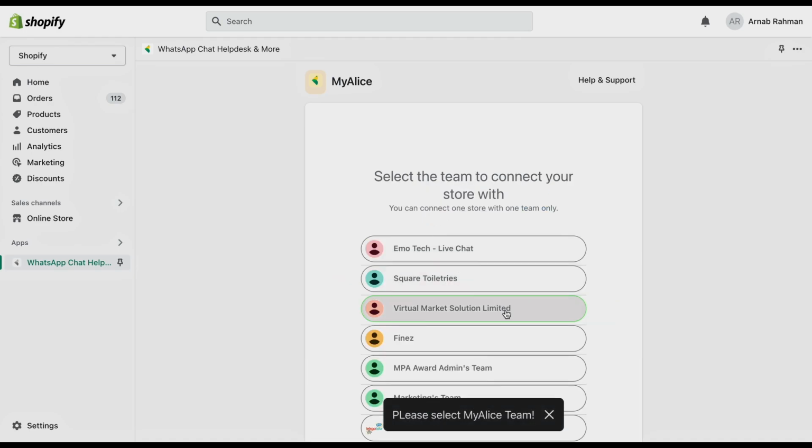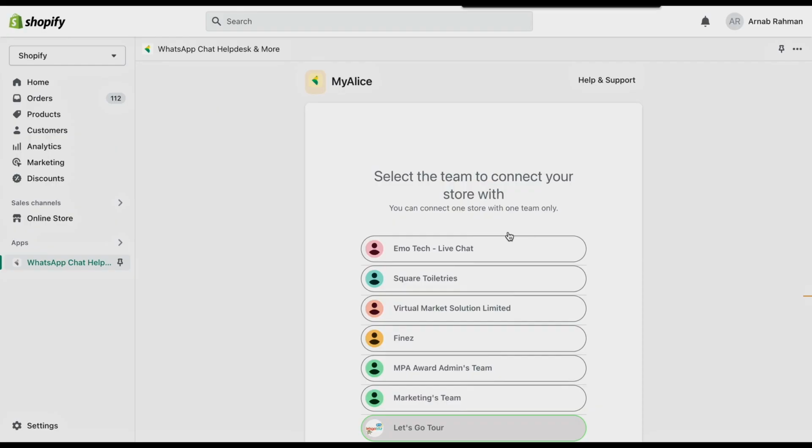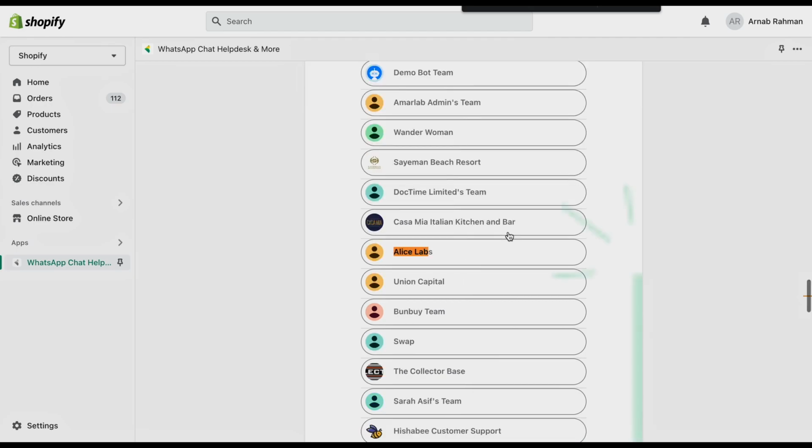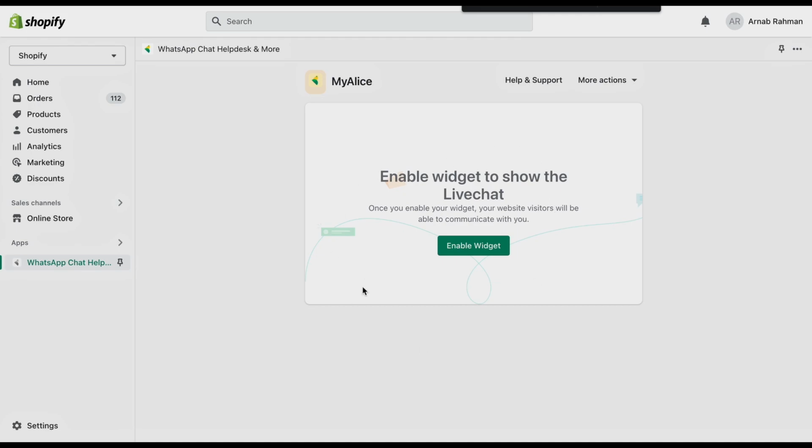And once you successfully log in, it will show you a list of teams. If you are managing multiple teams on MyAlice, it will show you all of those teams. Or if you have just one team, it will get automatically connected. So I'm going to search for the team that I want to connect with. Once it's selected, you click on it, and the Shopify connection is set up. And if you click on enable widget, the chat plugin will be installed directly on your website.